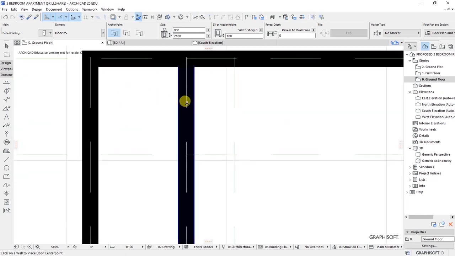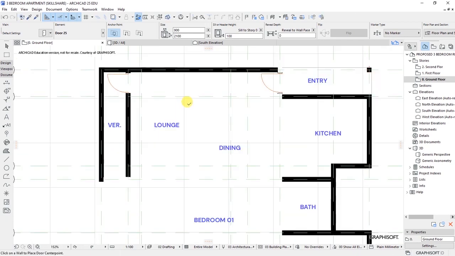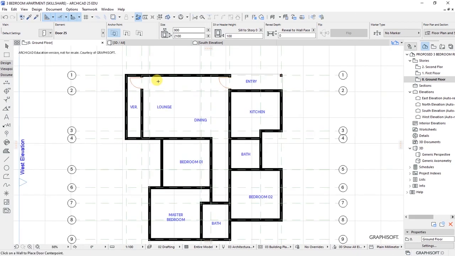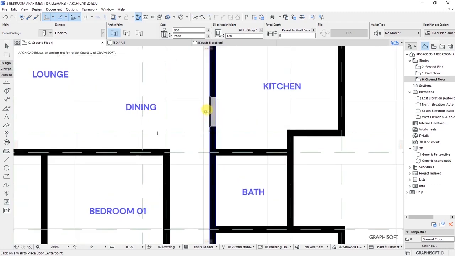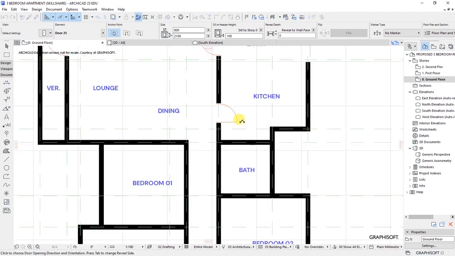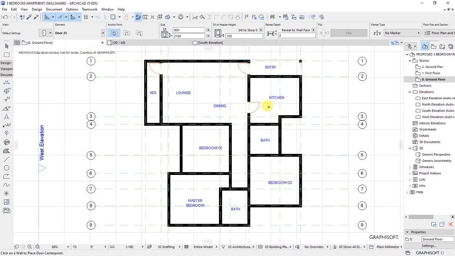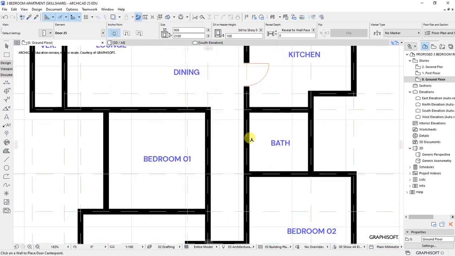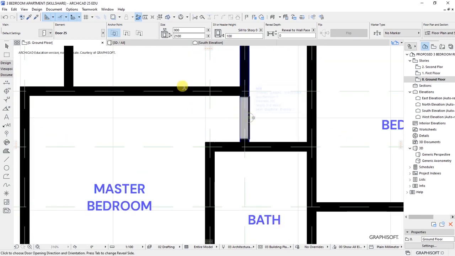I'll have another door here, opening to the outside, like that. From there, we have a door at the kitchen area here. So at that point, it's opening to the inside like that. We have the bathroom here as a door, opening to the inside like that. Then we have a door to the master bedroom.